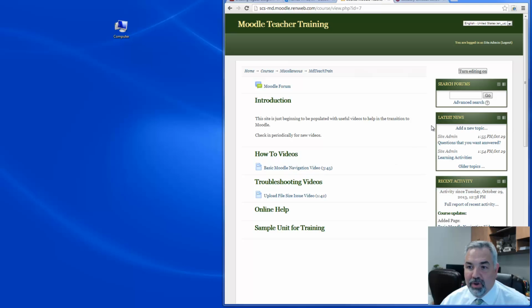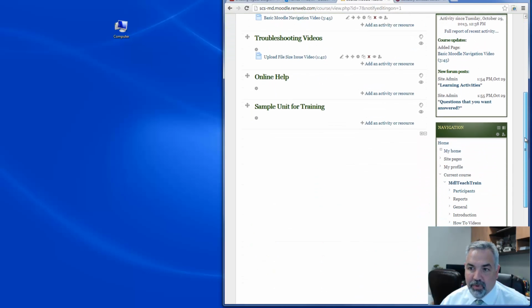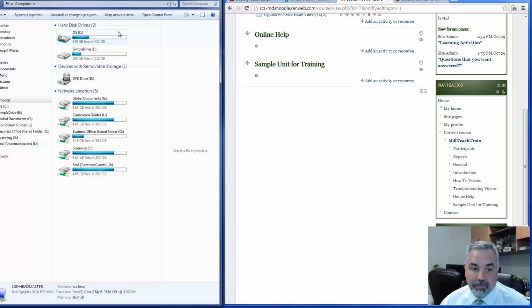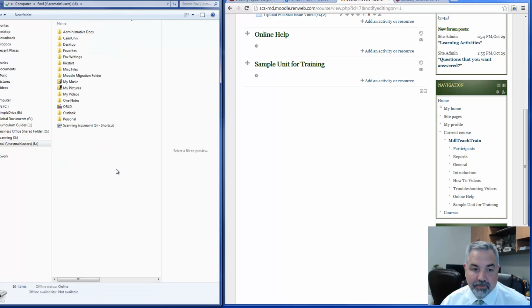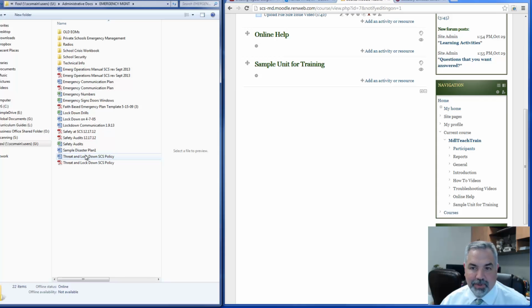All you have to do is log into your Moodle. I'm going to turn editing on, and then I'm going to use the sample unit for training. So once your editing is on, you're ready to receive the files. Then you would open up your My Computer or open up your U drive. And I'm just going to choose one of my files in my U drive. I'm going to choose Emergency Management.